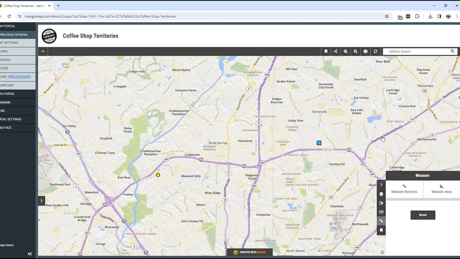And we can use our measure tool here to see how far it is. Okay, 6.5 miles, which is more than our 5-mile cutoff in this case. So we can keep looking at this site.